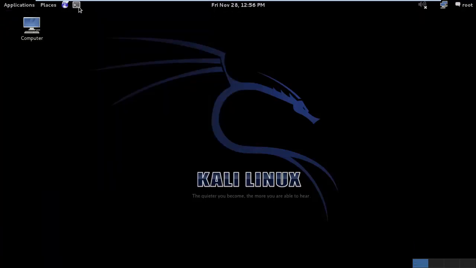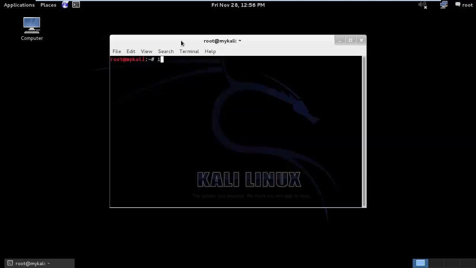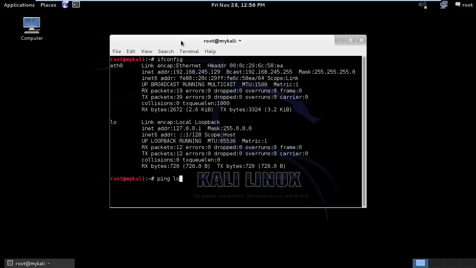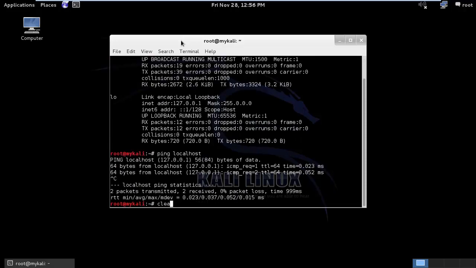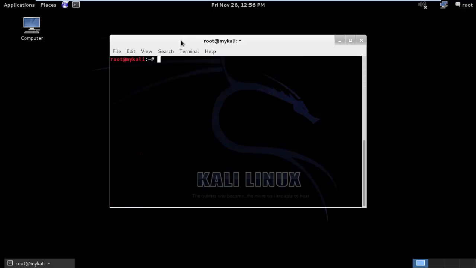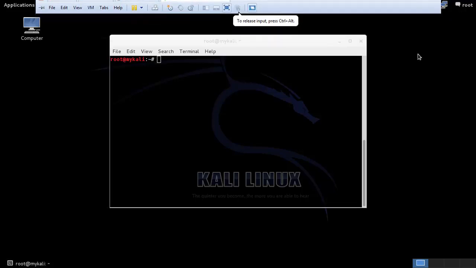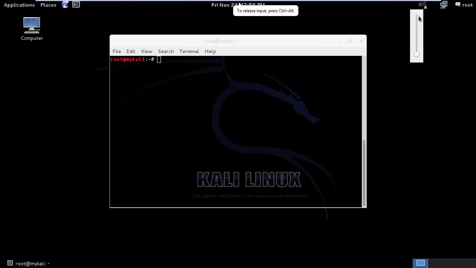So once again, just verify if all the interfaces are up and running. You can ping localhost, and yes, it's giving you the reply. So this is all about installation of Kali Linux. One more thing, by default, I don't know why, but the sound is disabled. So you can enable the sound from here.